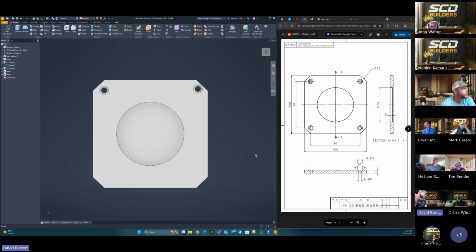Let's get this part done, okay? And let's get it saved. And once you save it to whatever file you want to save it to, that way you can bring it up next time.